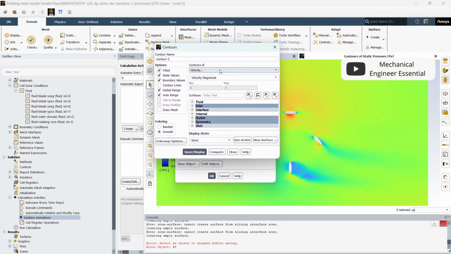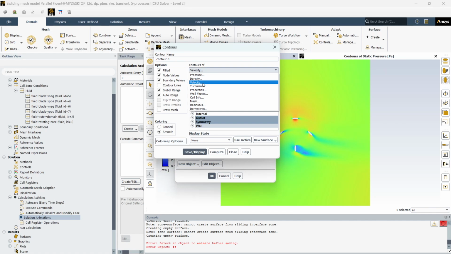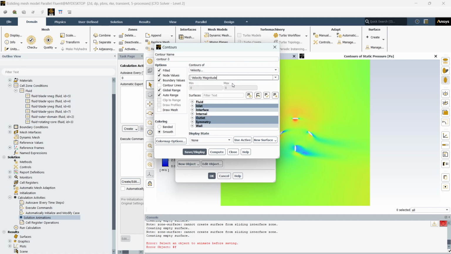A contour plot provides a color-coded map that makes it easy to identify high-speed and low-speed regions in the flow field. Now, we should change contour panel settings. Select Contours of Velocity. Velocity Magnitude is selected below. This shows the total speed, not just in one direction, which is best for visualizing rotating flow behavior. Tick Filled. This displays smooth color shading instead of line contours, which makes it visually clearer.